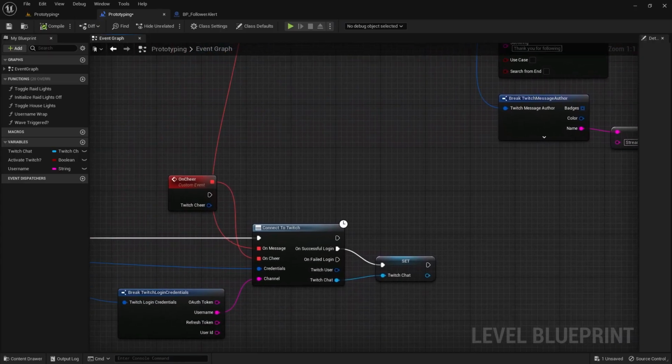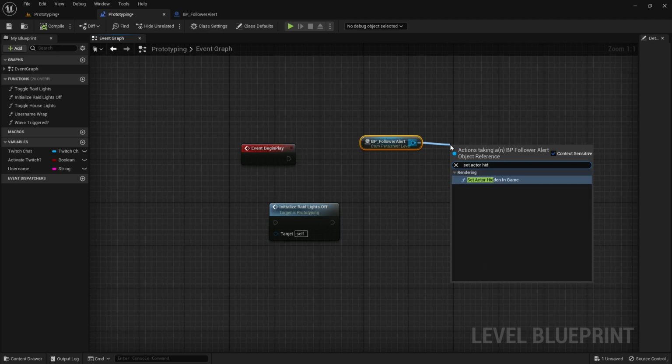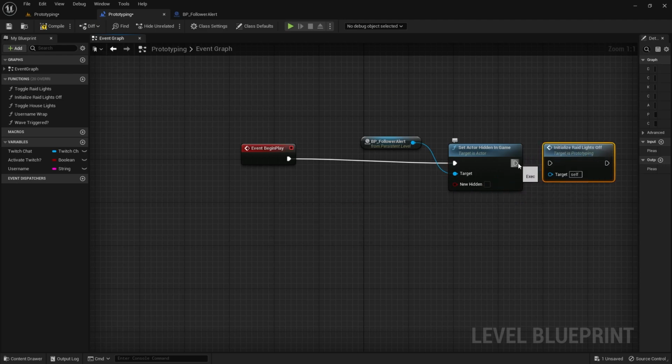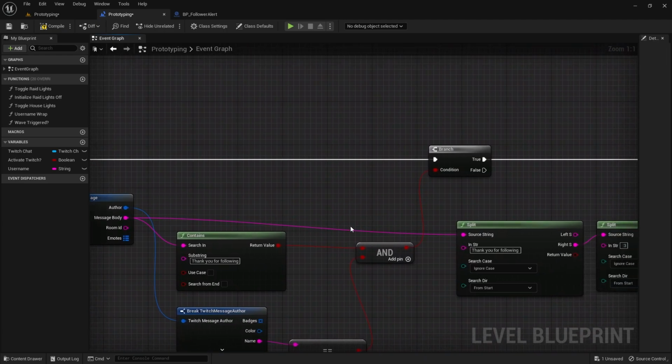Next, we want to hide the alert actor until it's needed. Go to your event begin play and create another reference to your actor. Drag off of that and search for a set actor hidden in-game node. I also have some lighting effects that go along with this event, so I initialize them to be off in the beginning too.